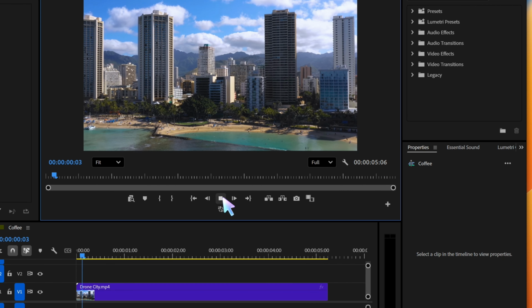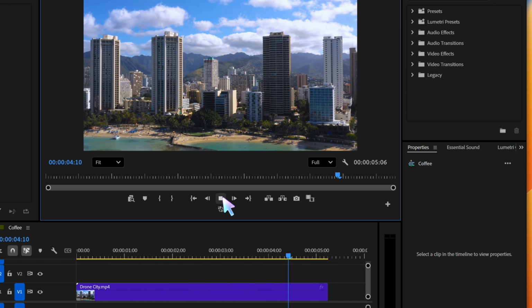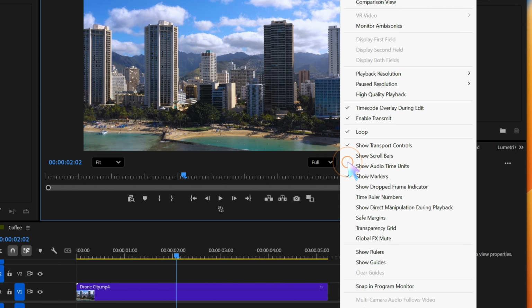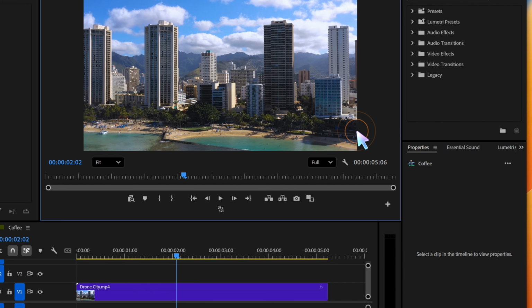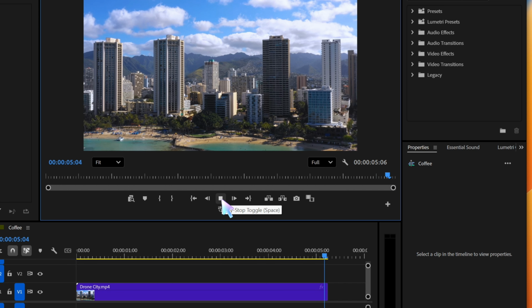You don't need to set in and out points for this. It simply loops normal playback. If you want to stop looping, just click the wrench icon again and disable loop. This setting only affects playback inside the preview. It does not affect export or timeline content.